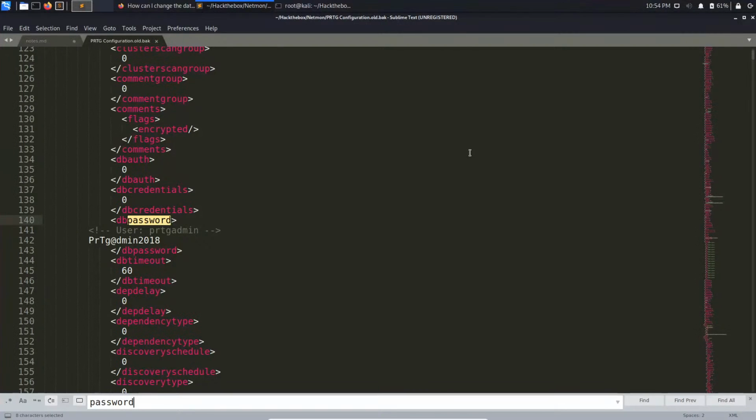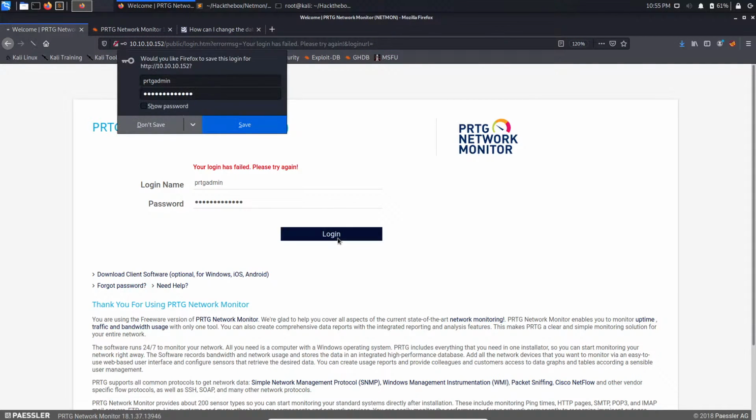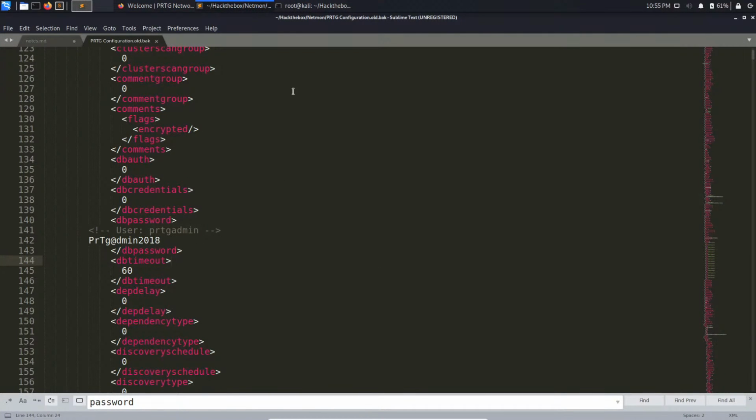Since I solved this previously, here you can see the credentials, guys. You can see the DB password, and the user is prtgadmin and the password is prtgadmin2018. Yes, 2018. Let me copy this and go back to our page. Let's try to log in with these credentials. It threw an error again. So let's try to change the year.